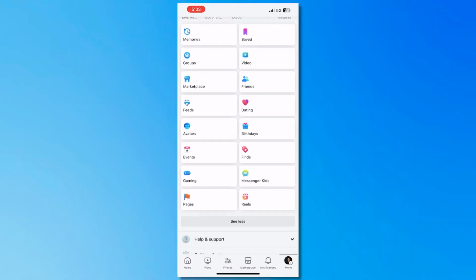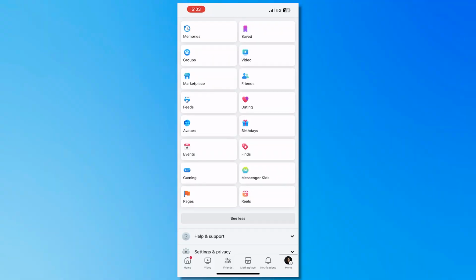Remember that even if you delete your dating profile, your Facebook dating button right here will remain. Otherwise, it might mean that you have violated their community guidelines.